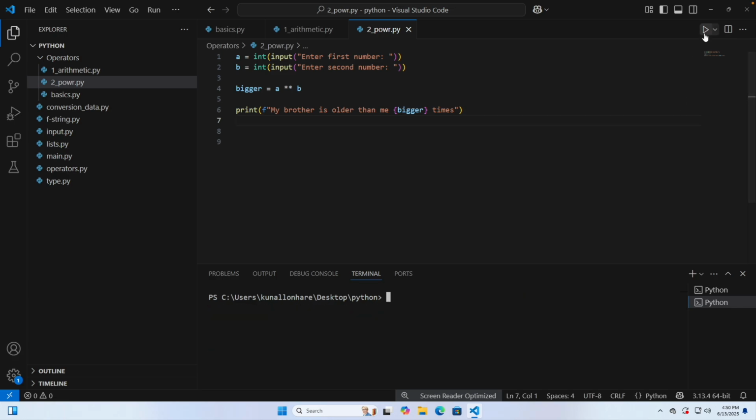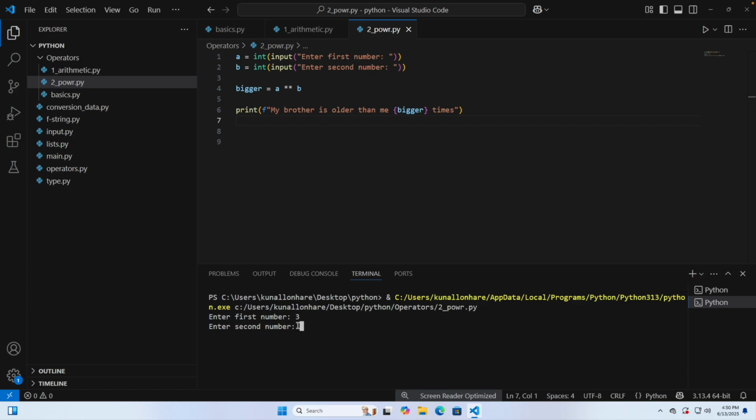Let's run the application. It will ask me for the first number. Let's say I put 3, and let's say 2. Now click on enter and you can see my brother is older than me 9 times, something like that. Okay, this is just the program, but this is how you can utilize it.